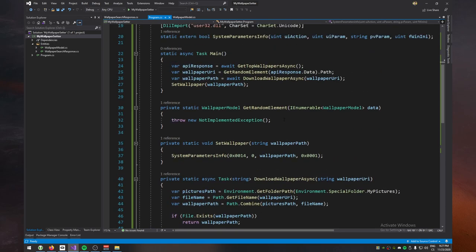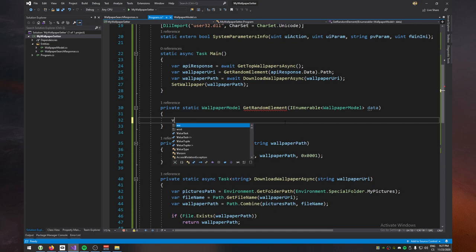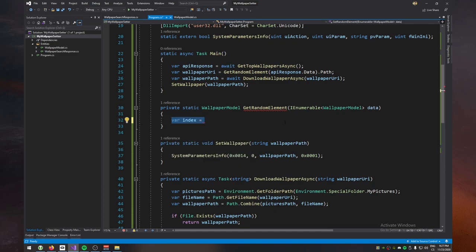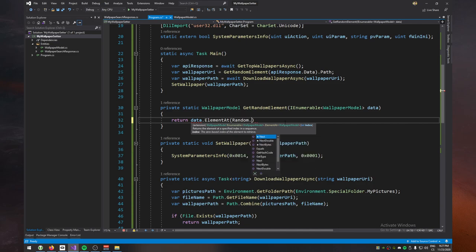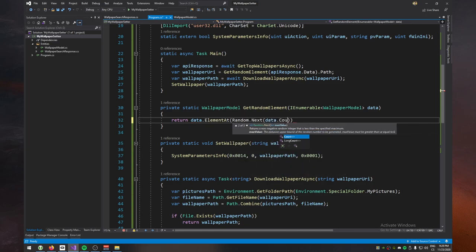So now what we do is get a random element. We first have an index. And actually, you know what? We can simplify and just return data, element at random.Next, data length or count, whatever they've got.